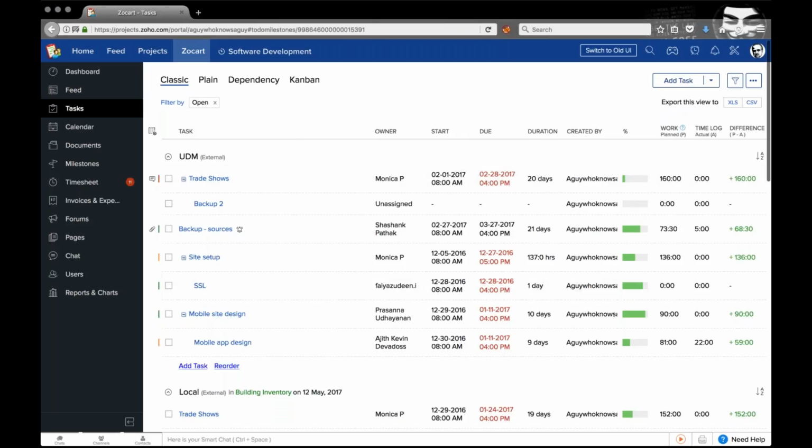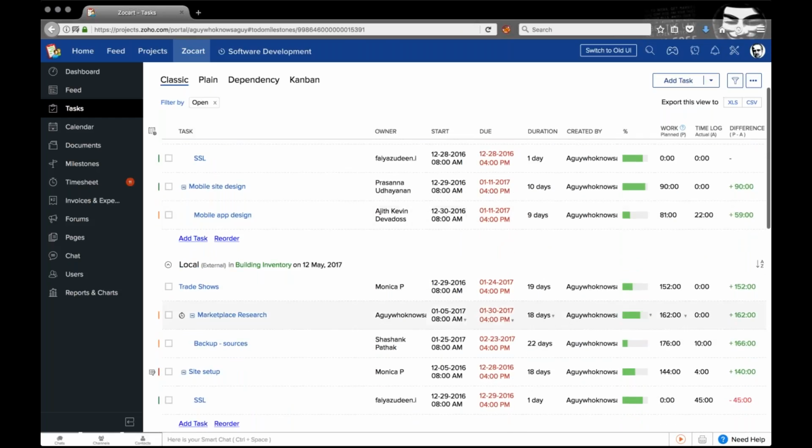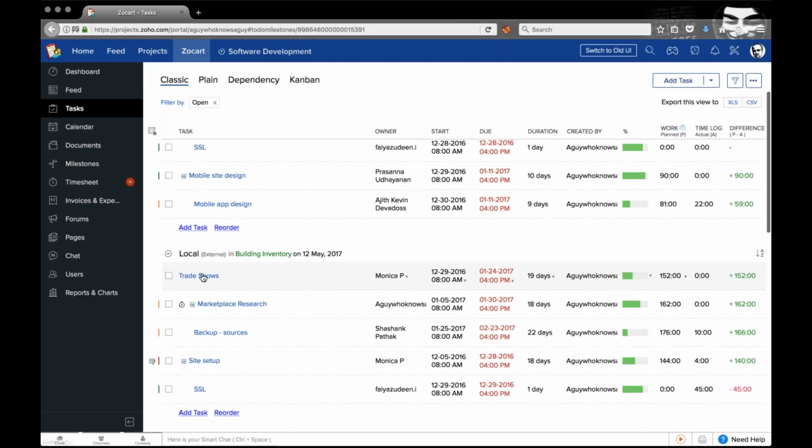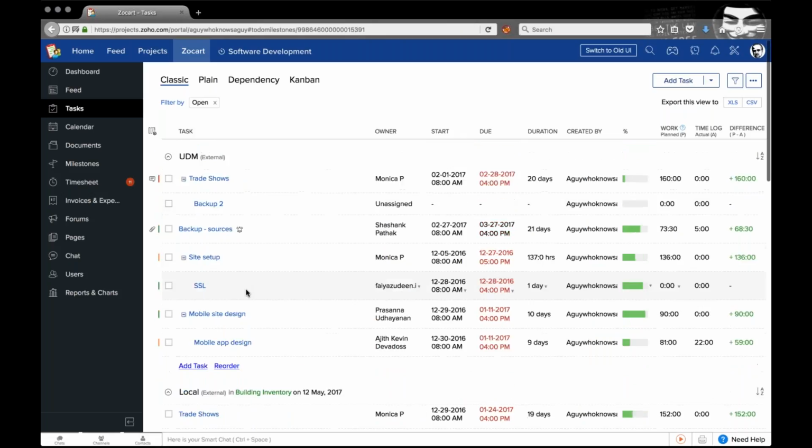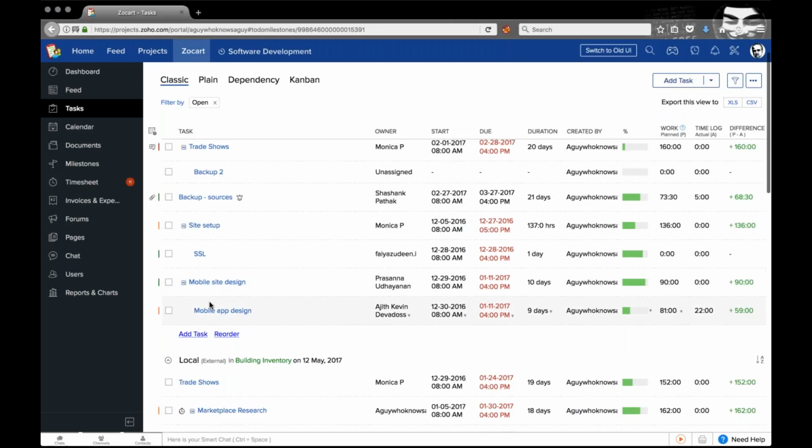On the Classic view, all the basic information such as the owner, start date, due date, duration, the creator of the task, the percentage of completion, the work as planned, and such details will be listed. So as such, you have the entire information of the project, like the milestone with which it is associated, the task list, the tasks which you see as blue individual entities here, and subtasks are displayed similar to tasks, only that they are displayed diagonally to the parent task. So whatever task that you see placed diagonally, these are actually subtasks of the parent task.